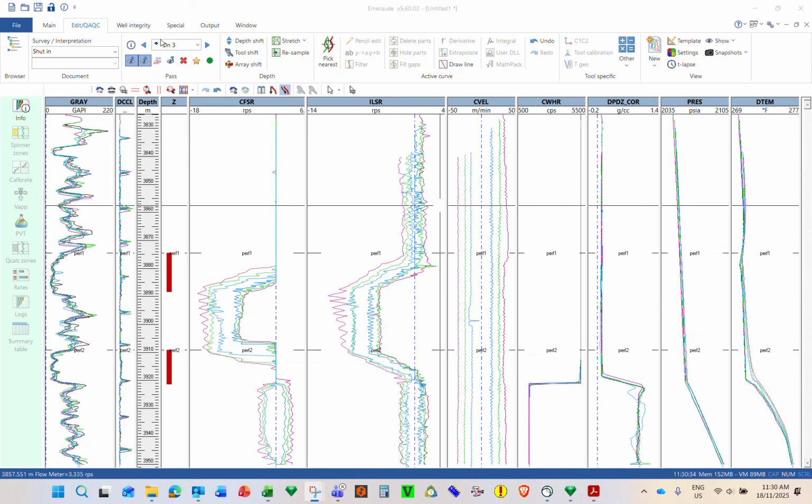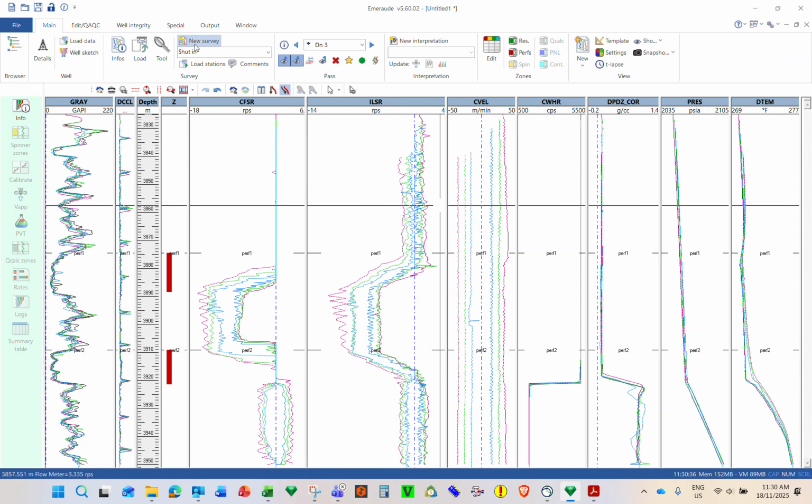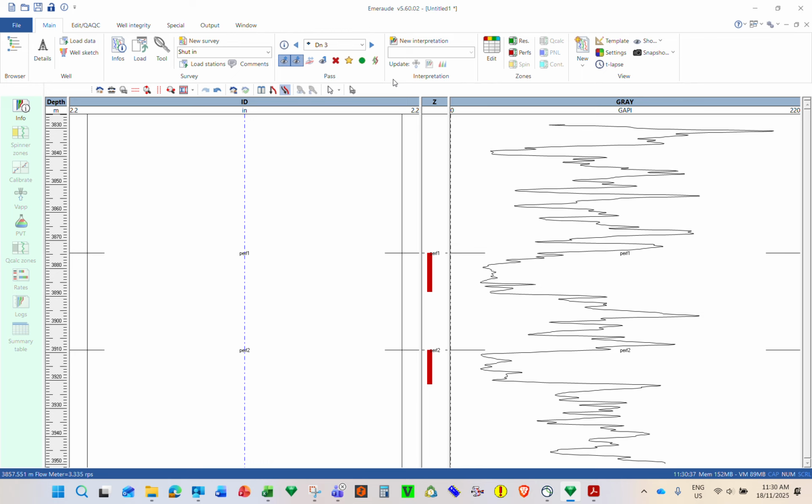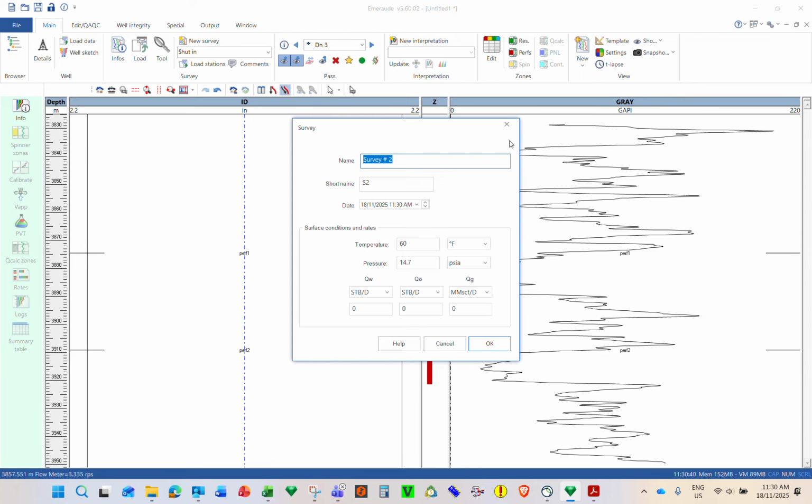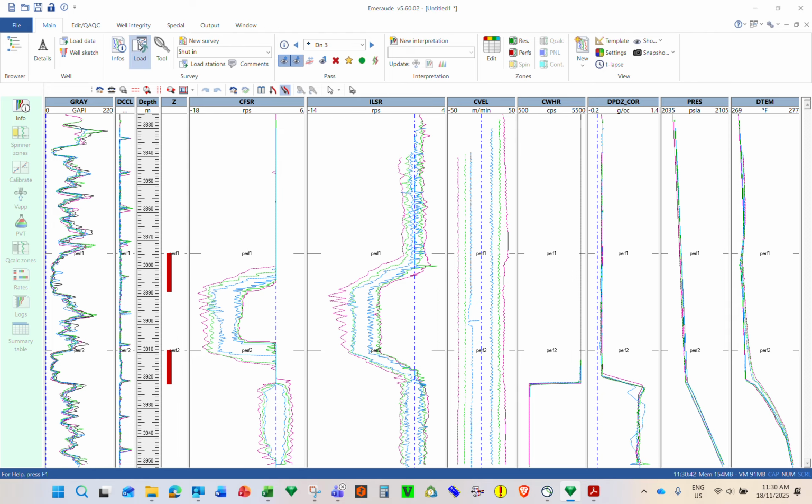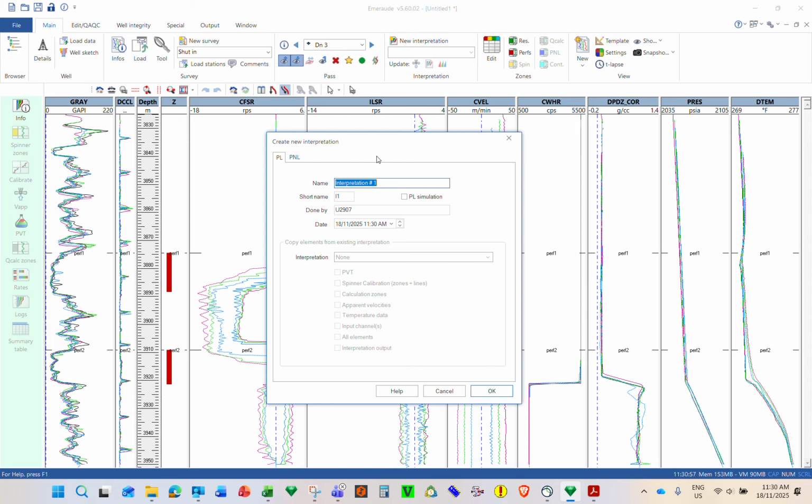You can calculate the response of pressure, temperature, velocity, and capacitance. We don't do that at the moment. You have a PNL as well on the second one, but we do PL. So just go to PL, put the name. I just change it to ILS because I'm using ILS to calculate. Then I click OK.